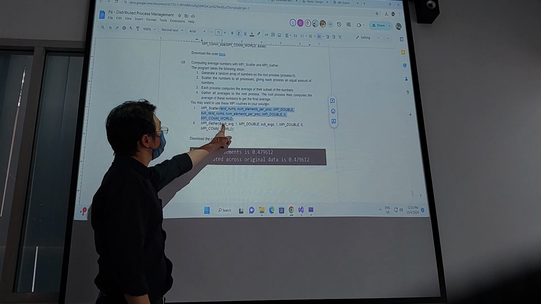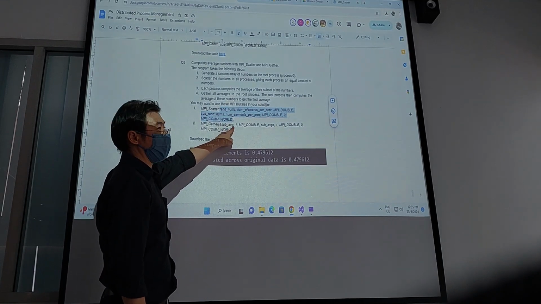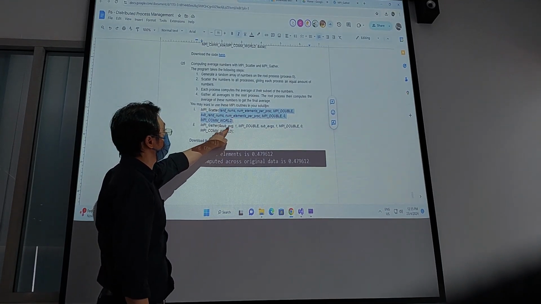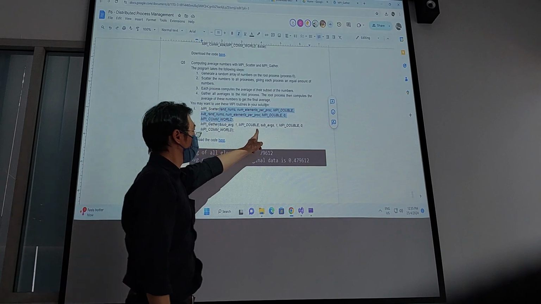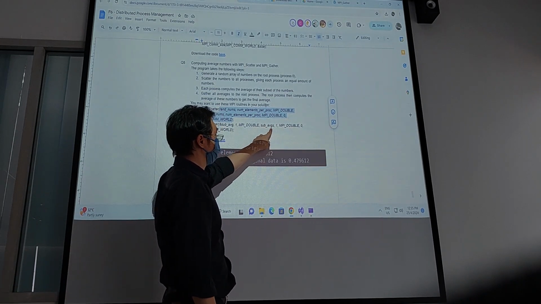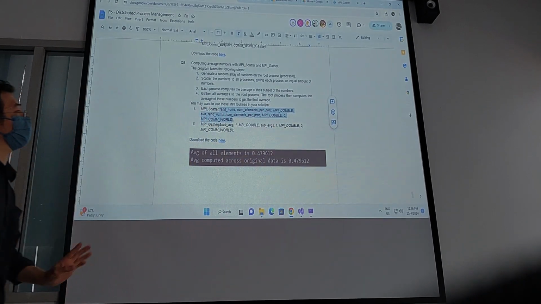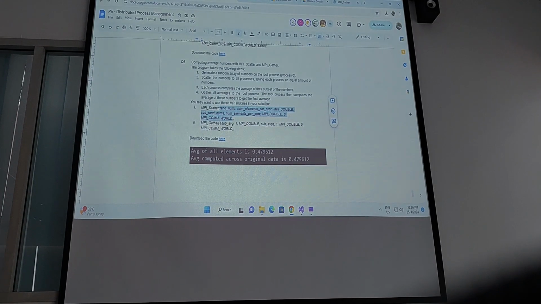Okay, take note also, this one is sub-average without the S. Okay, this is a scalar, that means it's an individual variable, which is double. But this one is an array of double with the S at the back there. So there are 2 different variables there.